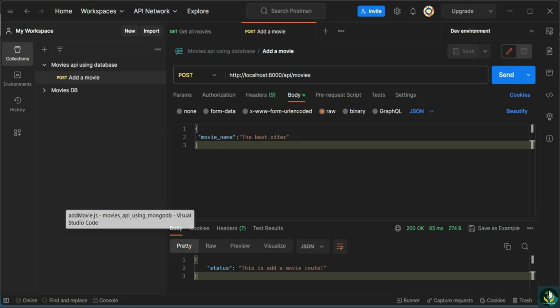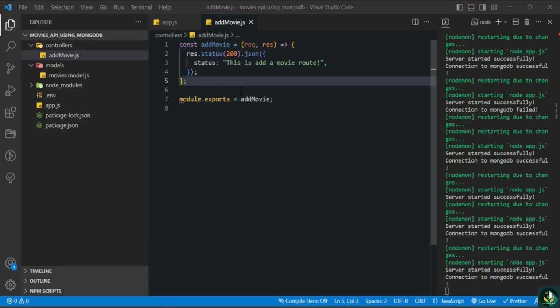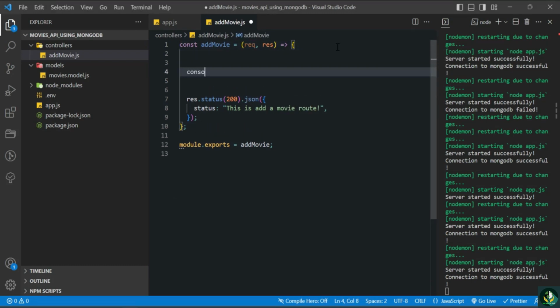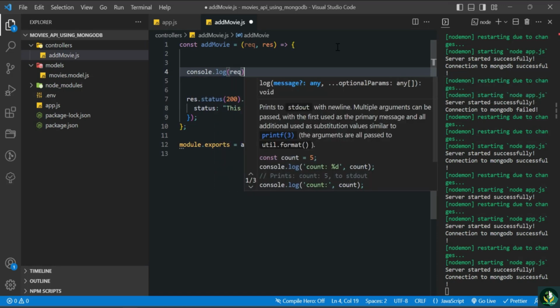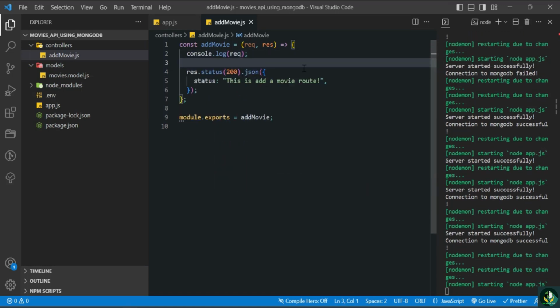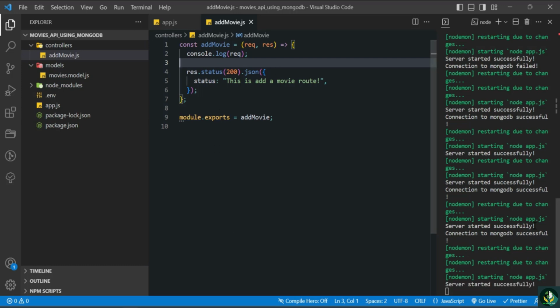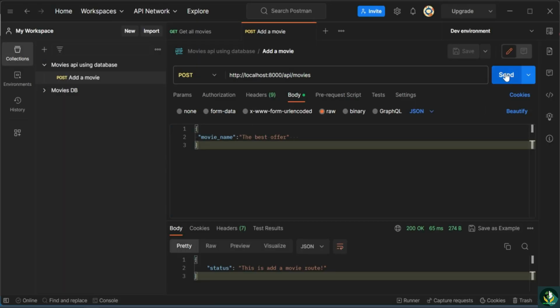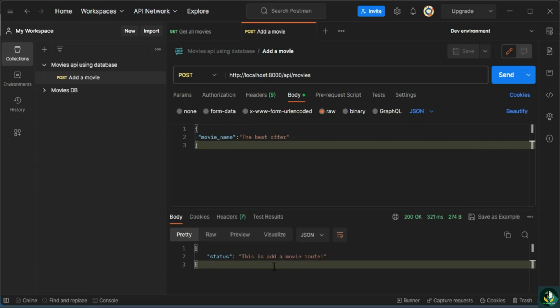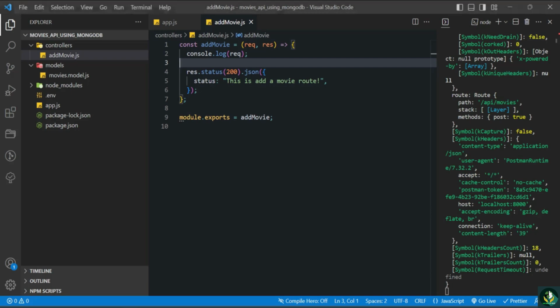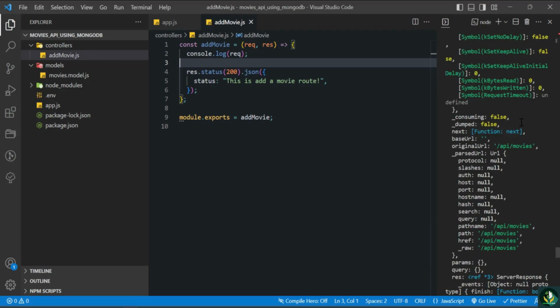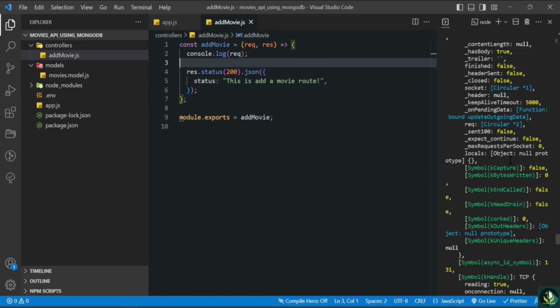So let's change that. Let's read the user request. Now in this code we are not reading the user request, and every user request will be available in this request parameter. So let's go ahead and console that. So console.log and then the request parameter, we will be seeing all the requests that our clients are sending. So after the server is started, navigate into the Postman and send the request again. Now you can still see "this is an add movie route" because this is the response we are sending. But if you navigate into the VS Code, in the console, you can see that we are currently reading the request that is being sent from our client.